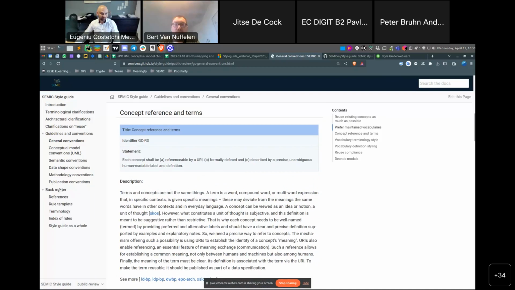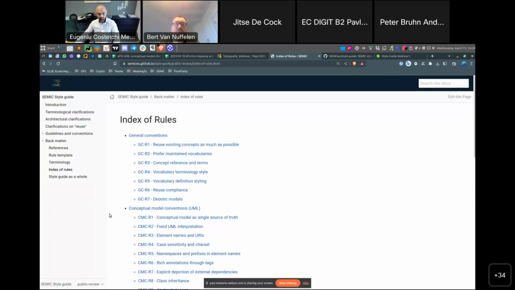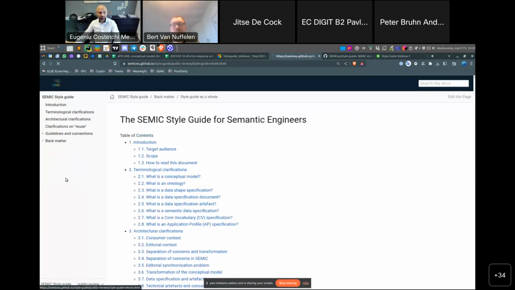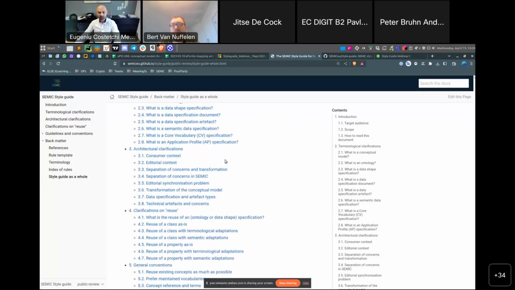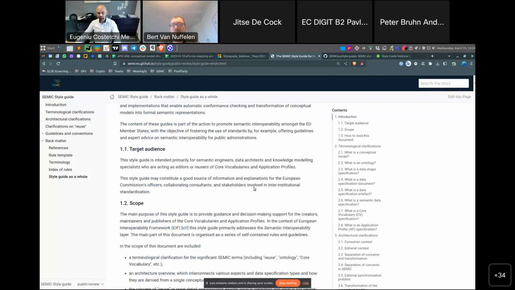There is a little back matter where we provide this rule template, the list of references, and an index of rules. It's just an inventory of rules to make it easy to navigate and access them. We also received requests for providing the style guide as a whole, as one big, complete document. So we also organize it as a whole. Here's one page where you find the whole content of the style guide in one go.